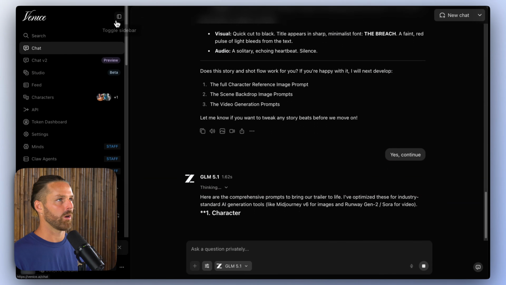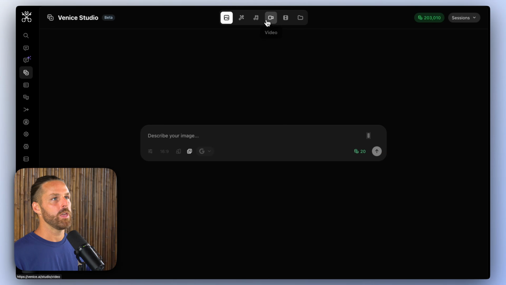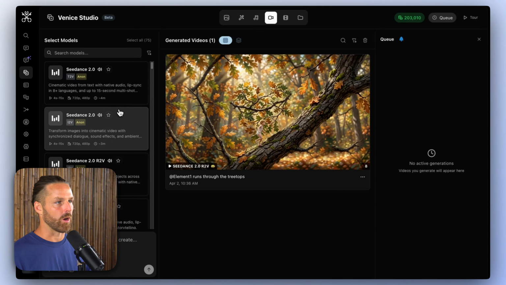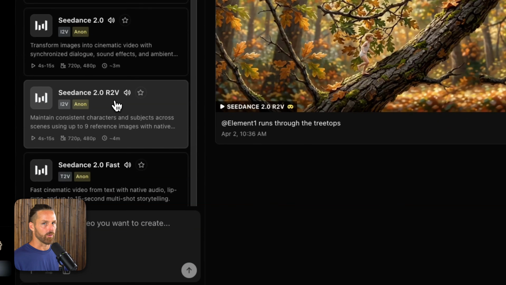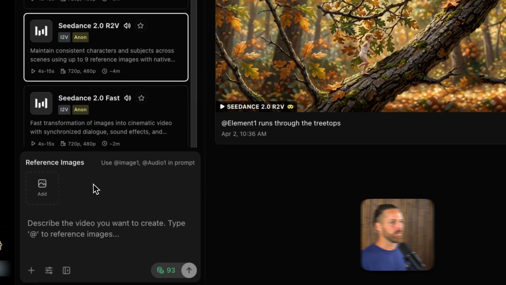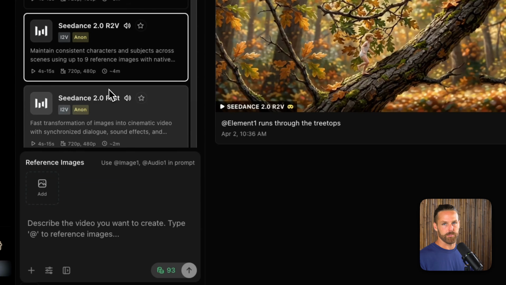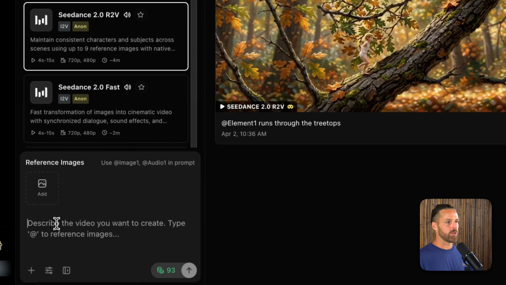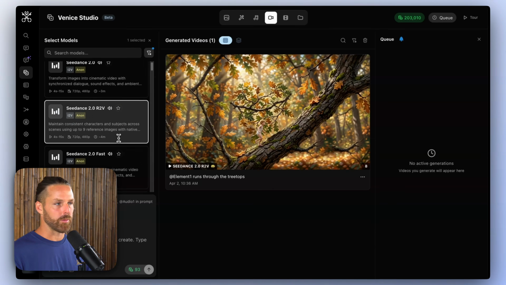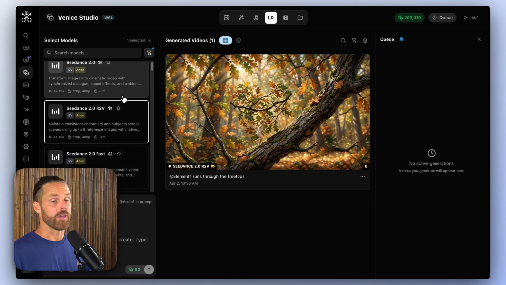If we go back to the studio, I'm going to open the studio in a new tab while that loads. And when we start generating with Seedance 2.0, we're going to use reference to video, R2V. And R2V means we add reference images. Now, this is not the same as a starting frame. This means we add a reference image and we can tag it as image 1 runs through the deserted spaceship, which is image 2, for example. So these are reference images which we're going to use profusely in this video.